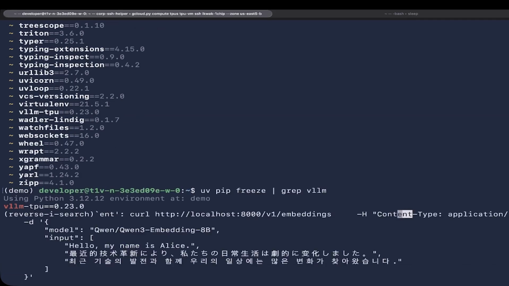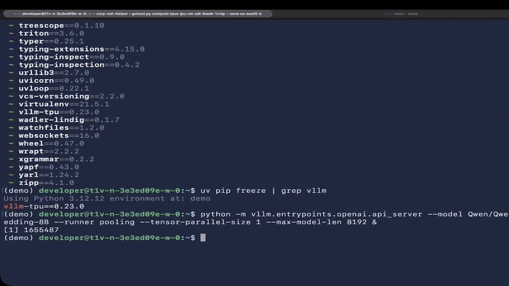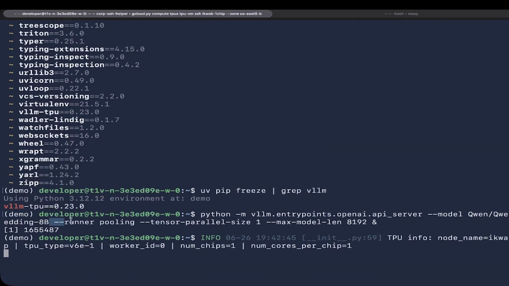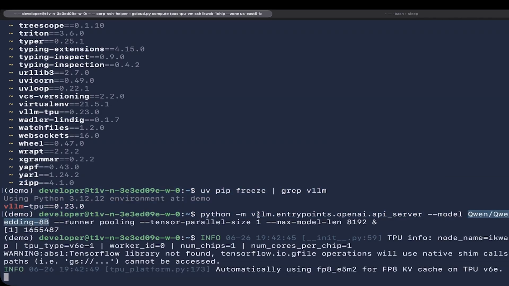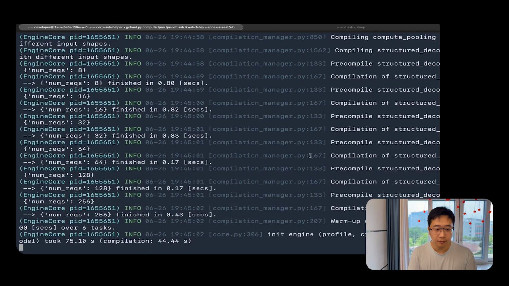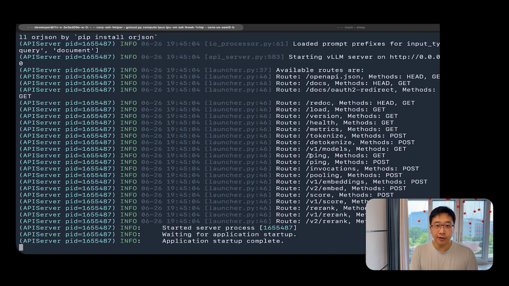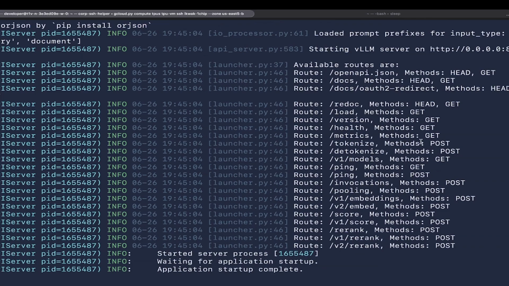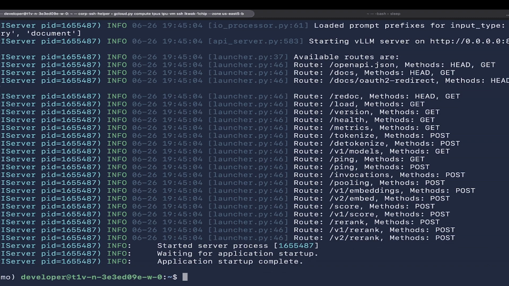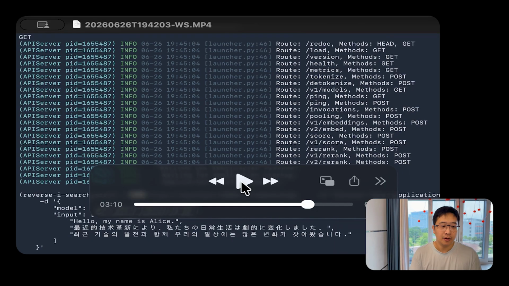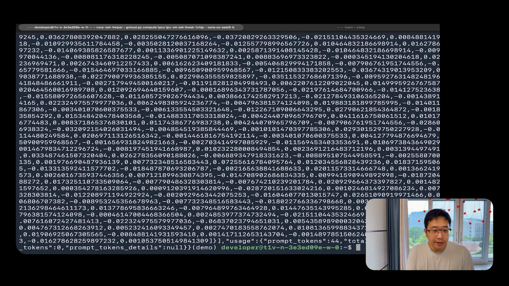Next, we will launch our vLLM server. We specify our target embedding model, in this case, a massive open source model. vLLM automatically optimizes the model weights across the TPU cores using underlying XLA compilation. The OpenAI compatible API server is now up and listening on port 8000. Let's test it. We will send a standard HTTP post request containing a sample text prompt to our /v1/embedding endpoint. Boom, fast response. There is our high-dimensional vector array, ready to be indexed.